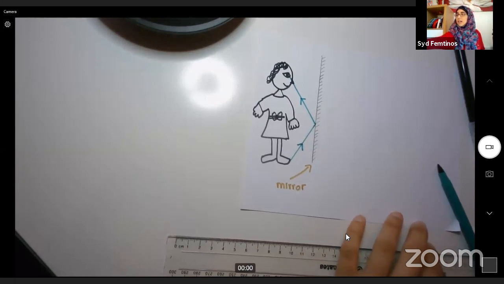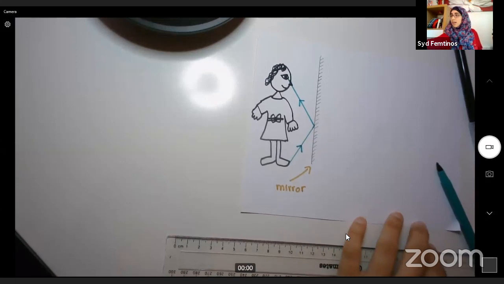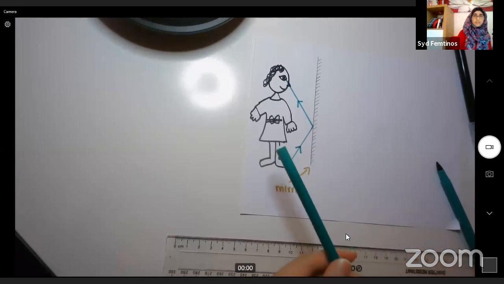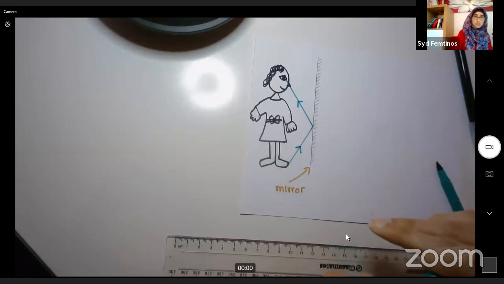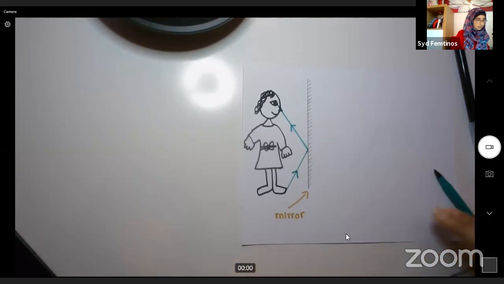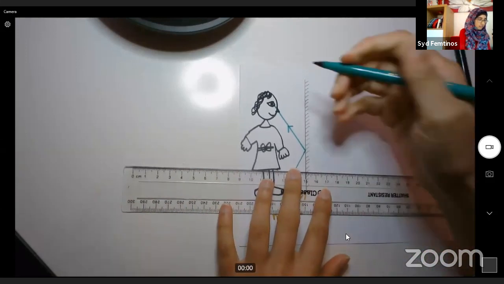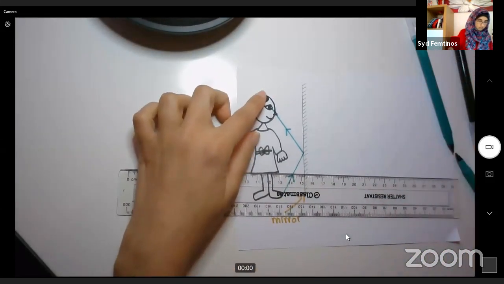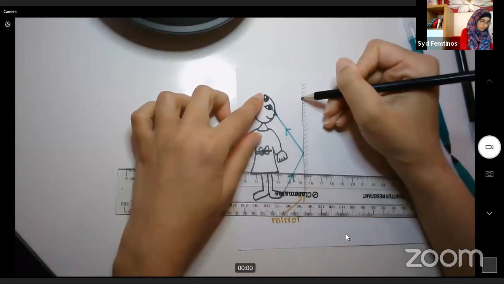Let's pick another color. I want another color. What color do I have here? I've got a different type of green here. Okay, so what we're going to do here now is to do the same with the head. So the head is roughly about, let's use my pencil. The head is roughly about here.